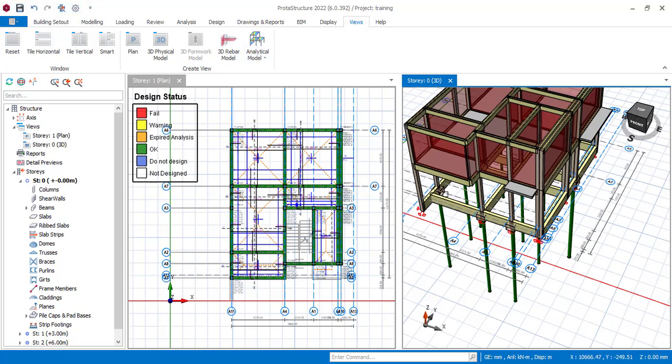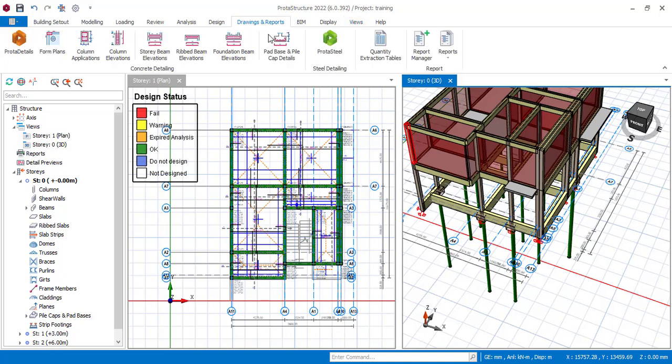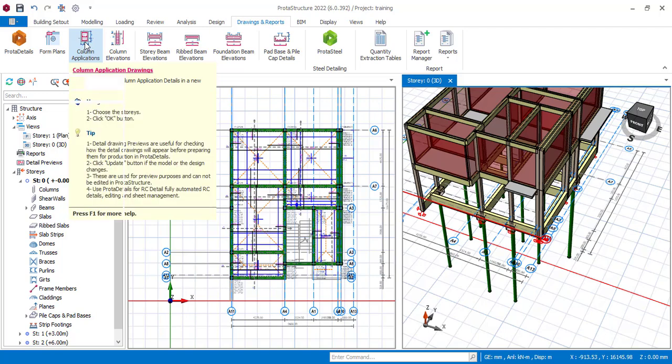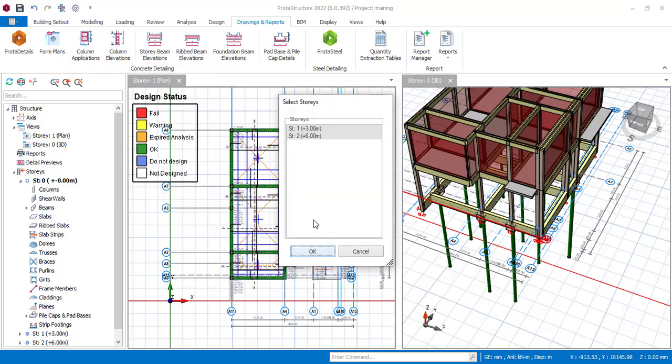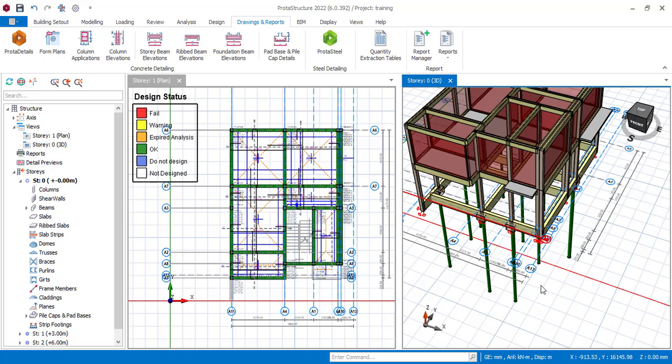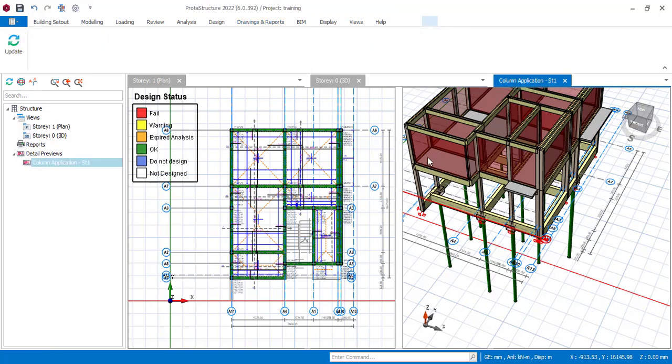The next thing I'm going to do is to view my detailed drawings here. I can view the detailed drawings here by clicking on any of the structural members. You can see if I click on that of my column application, I will uncheck. Let's say I just want to display that of story 1. If I click on OK, it's going to display right away. So it's loading in the background.